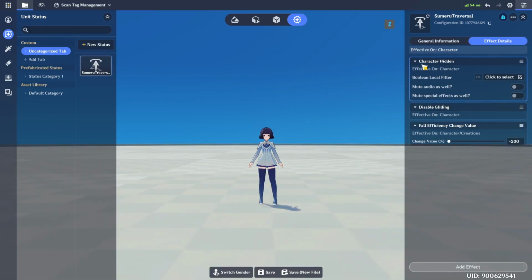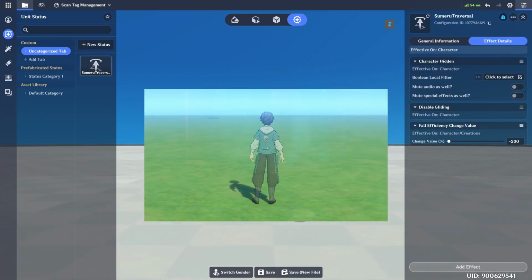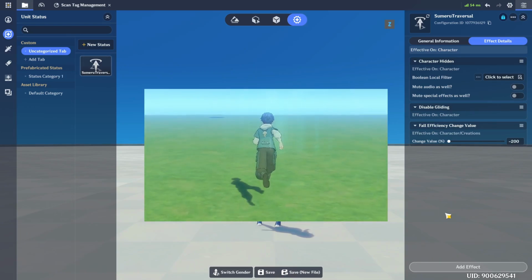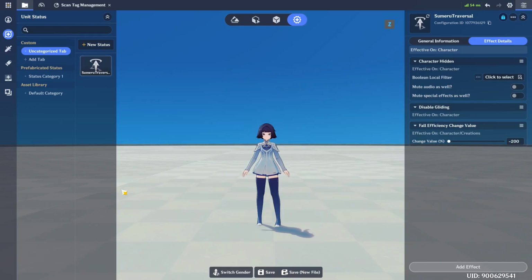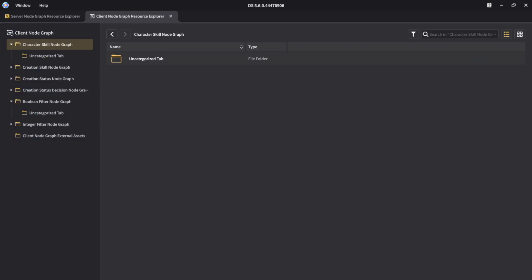Oh, one last thing. The character hidden here needs to actually have a Boolean local filter that returns no. Because by default, without a local filter, this actually returns true. But the gimmick with this character hidden is that when it's true, it's actually making the character partially hidden instead of fully hidden. So let's go to the sandbox here.